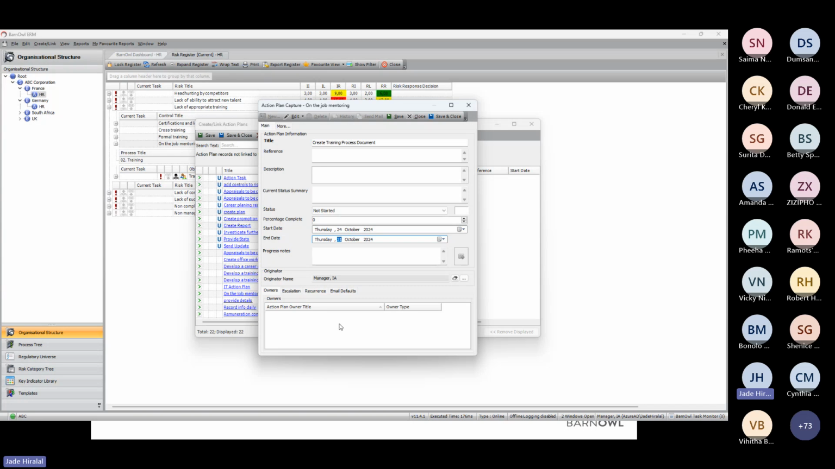Then here at the bottom, it's very important that you assign your free user, or whoever it is you would like to assign this action plan to. It's important that you add them as an owner onto the action plan.